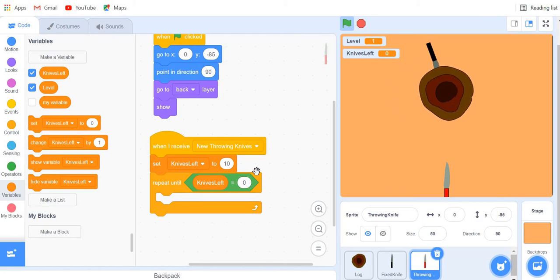Now remember, repeat until works by saying, look, I will keep doing whatever is inside until this condition becomes true. So until this condition is true, I'll keep doing this. The moment this becomes true, I will exit this loop. In this case, this is a logical condition, because all we are saying is that there are no more knives to be thrown. Knives left has become 0. So that's it. You've thrown 10 knives, and which means you must exit now.